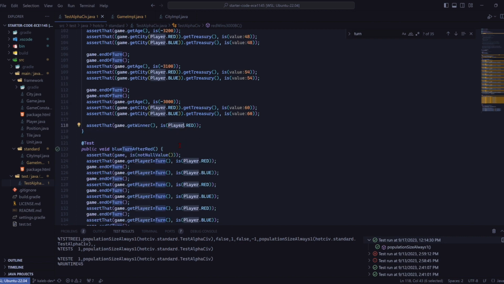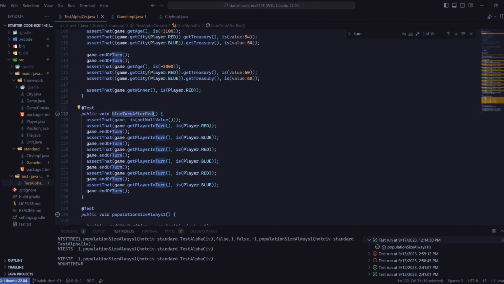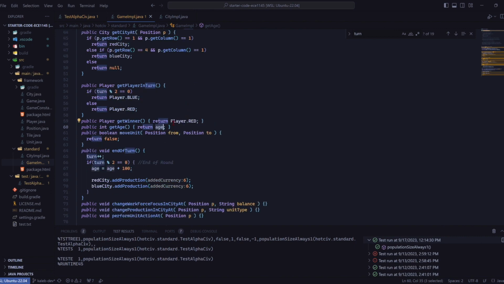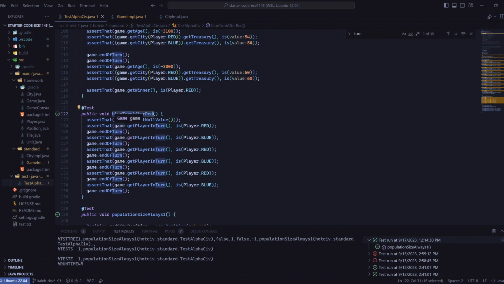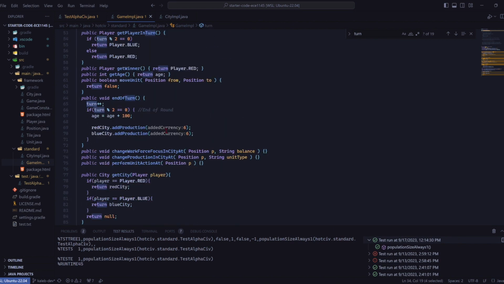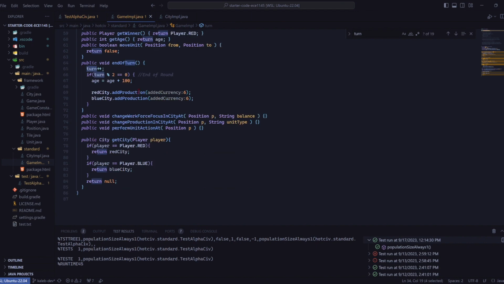I also worked on blue being in turn after red. So initially we wanted to check to see that red was always the player in turn. So initially this was just returning player red. From then we changed the test to alternate using the end of turn function. So we added a private variable called turn, which just keeps track of whose turn it is. And then in the end of turn function, it always increments.